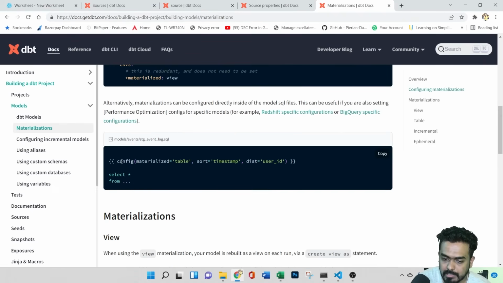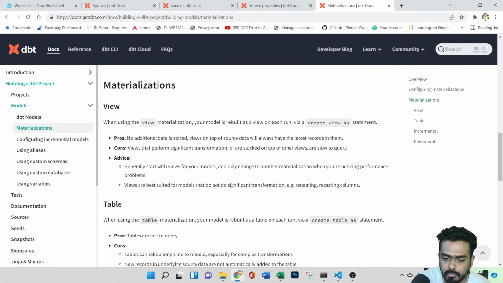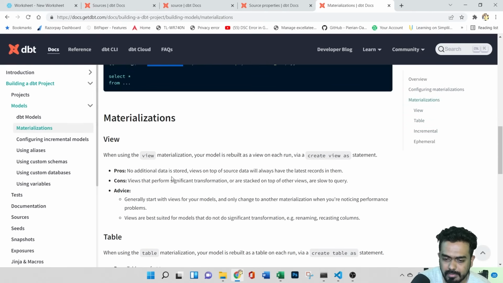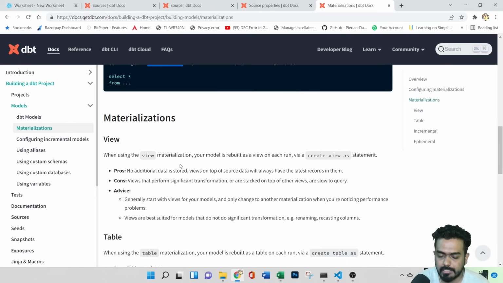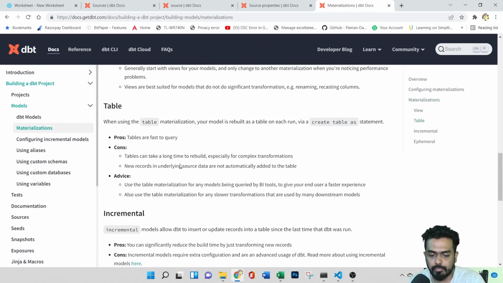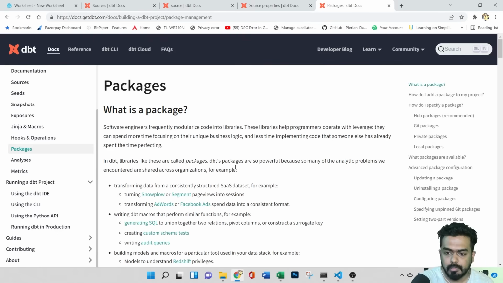Or else, another way is to pass it directly in the model file itself, where I can give the configuration and set materialized to table. So this is how we can do it. And here we have some of the advantages and disadvantages of selecting a materialization, whether you want to select view, tables, or any other method.